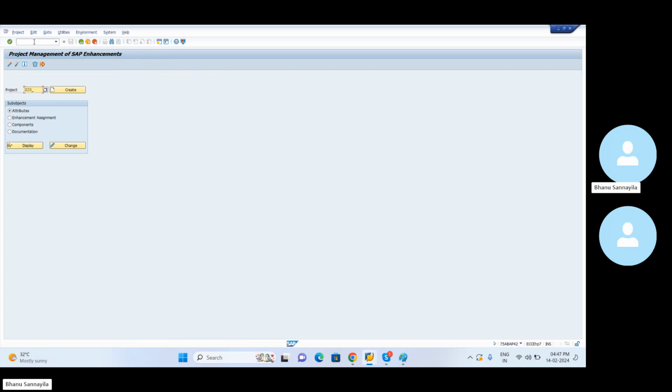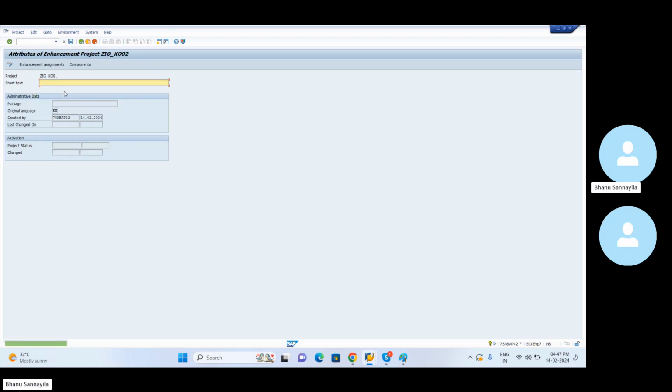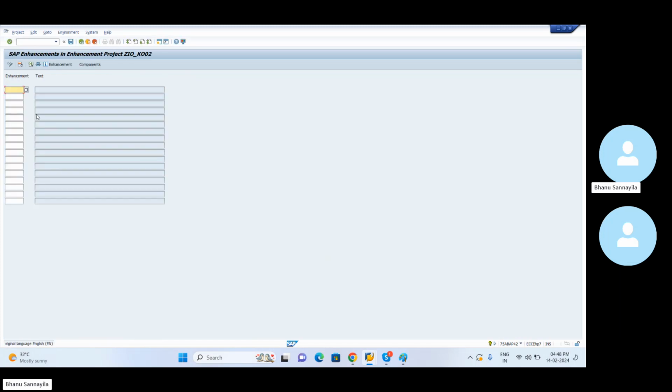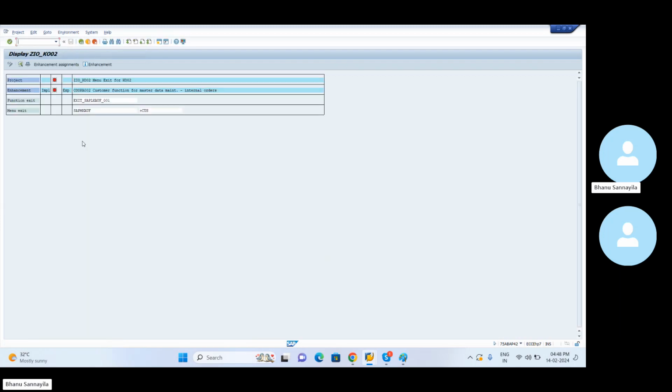IO meaning internal orders, KO01 or 02, whatever. Just give the appropriate meaning. So now we exit for KO02. Enhancement assignment, save it. Of course, we have to give the package and all, but yeah. Now this is the exit that I'm going to implement. So click on components, sorry, save it first.